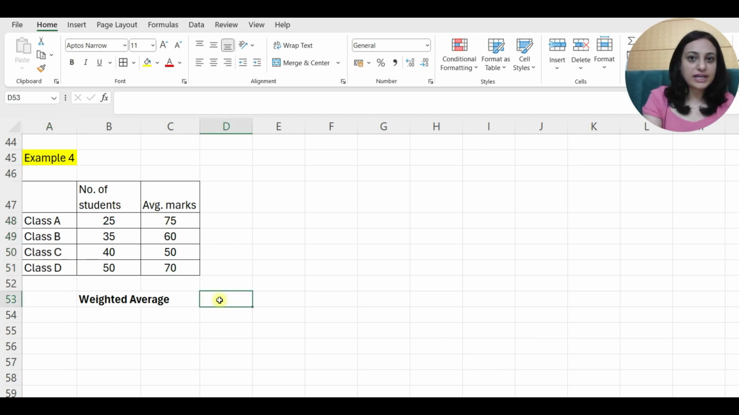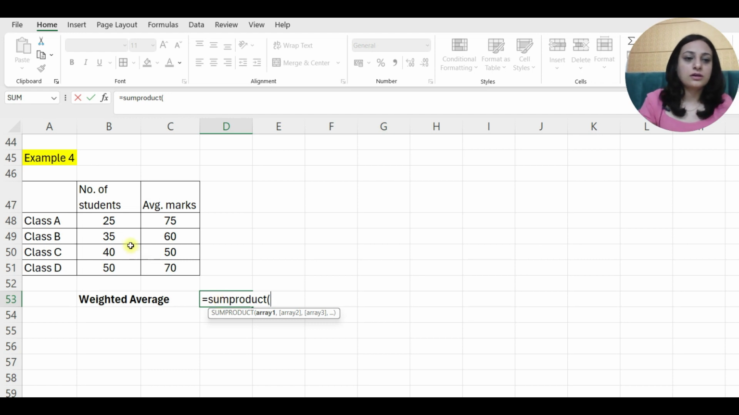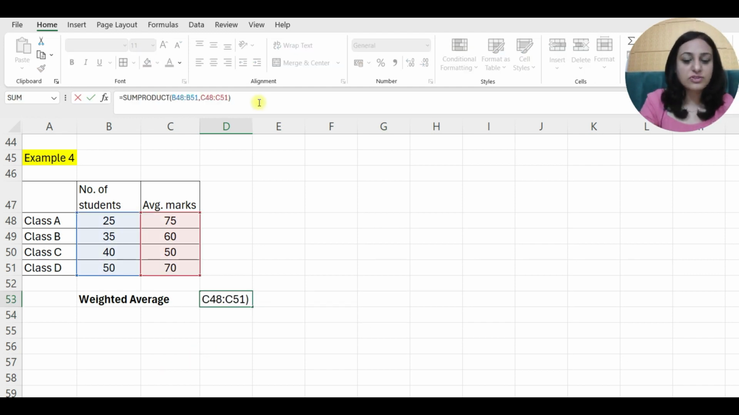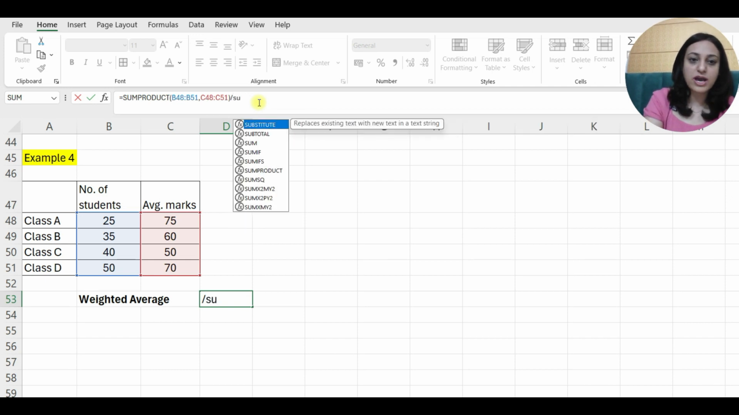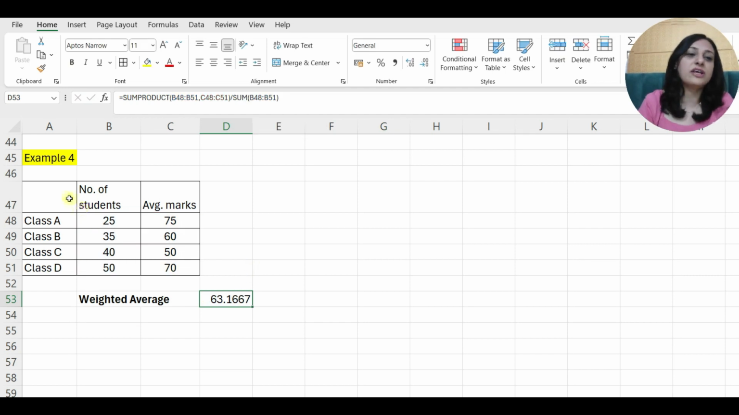To calculate the weighted average, I'll write is equal to sum product. Again, the first range is number of students, the second range is average marks, and I'll close my bracket. Since it is a weighted average, so I need to divide it by weights also. I'll write divide sum of weights, which is number of student here, and approximately 63 is my weighted average for this range of data.